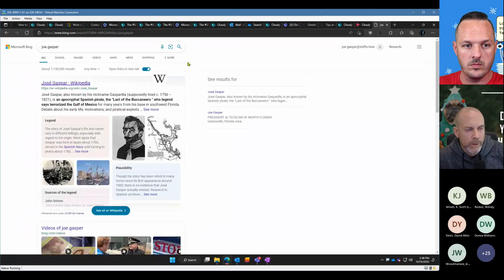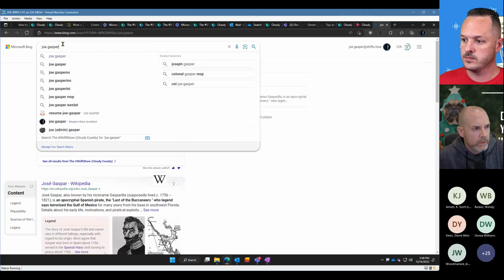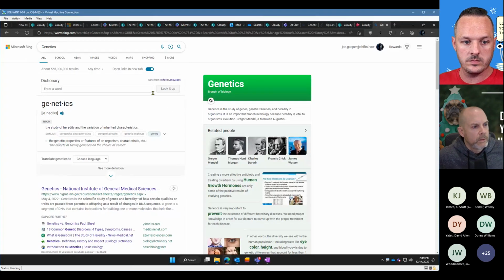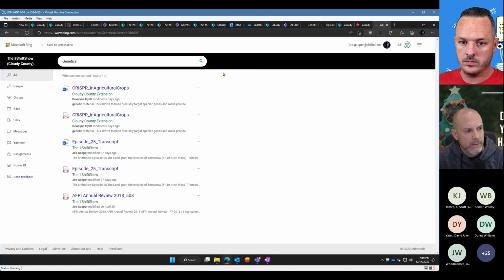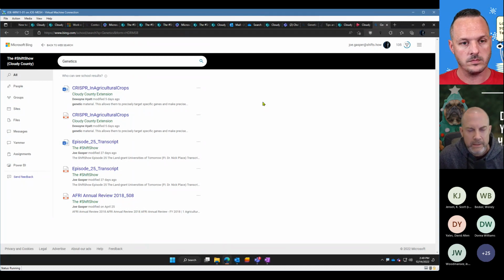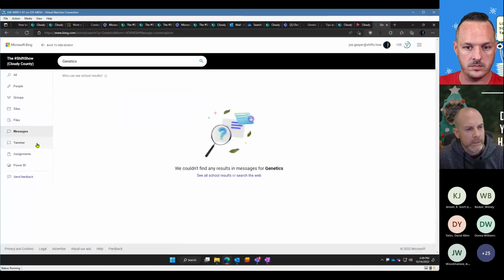We go back to web search again here, and let's try, what would be a good word here? Let's try genetics. I'm going to dive right into school on this for genetics. And again, this is just going to show us files that have genetics in the name, genetics in the text and content like that. We've got our verticals here again. We've got files and sites and groups. We have messages. Yammer has been added to this one. So assignments, if you're using Teams as your learning management platform, you would potentially have assignments. And again, Power BI can show up in there also.